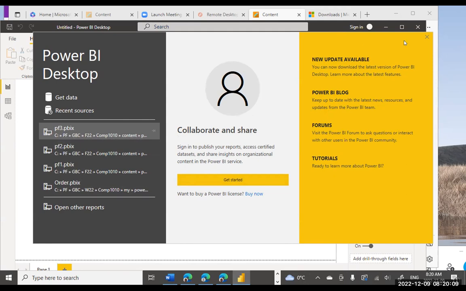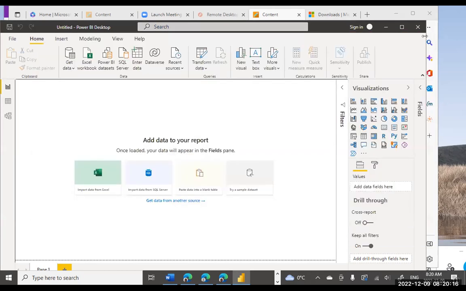So for now, I will just close this welcome page. On the top right corner, I just click the close button. And now you have this. This is the Power BI interface.